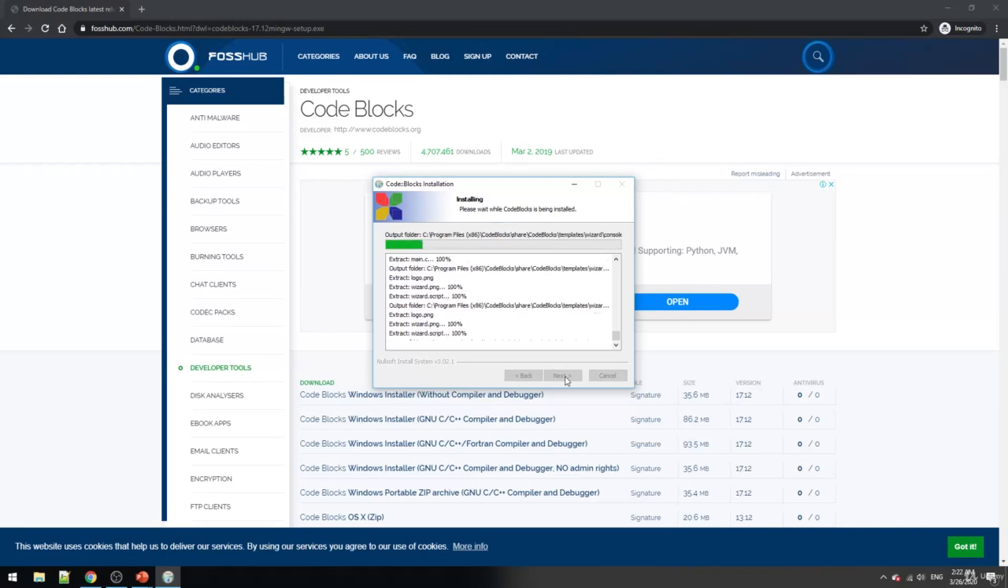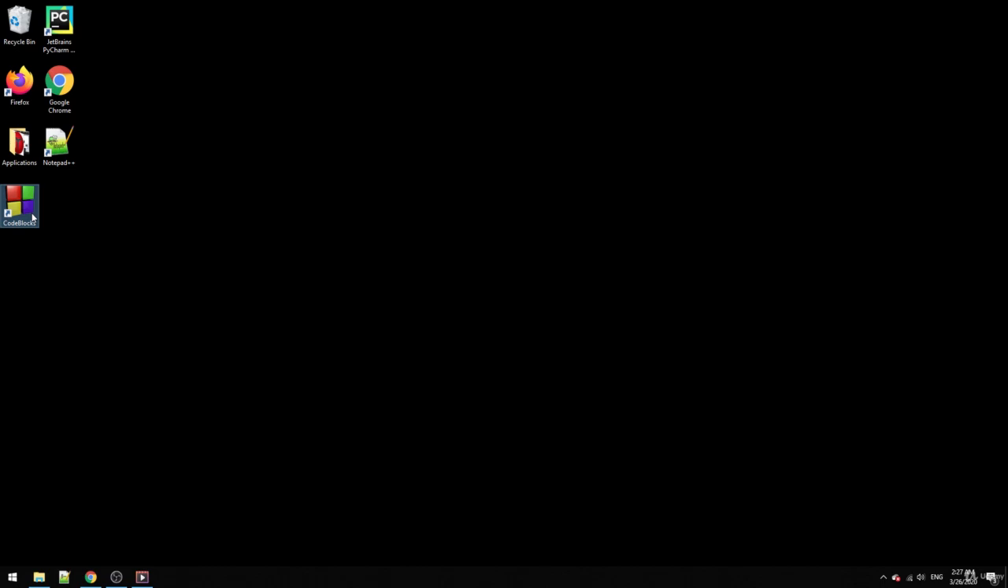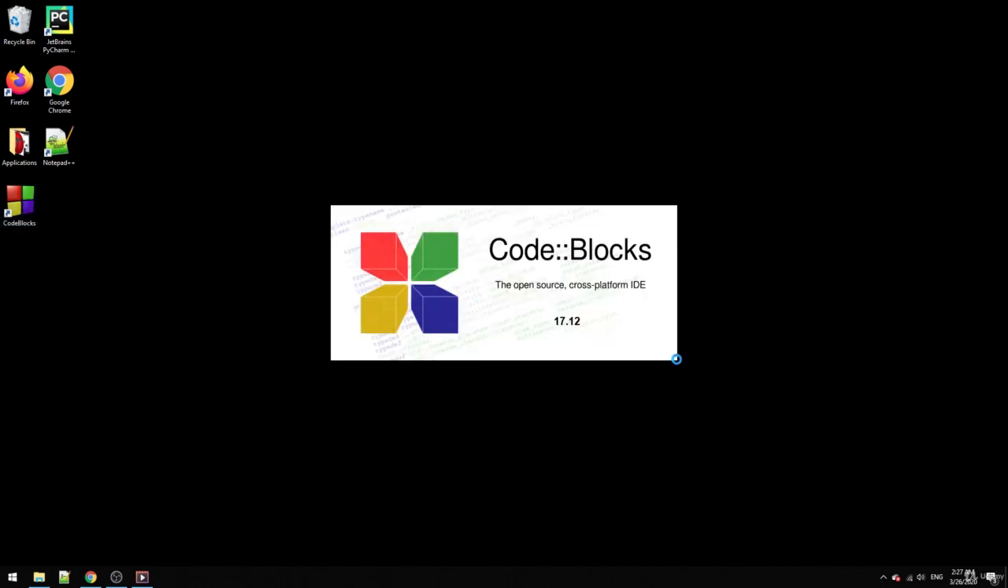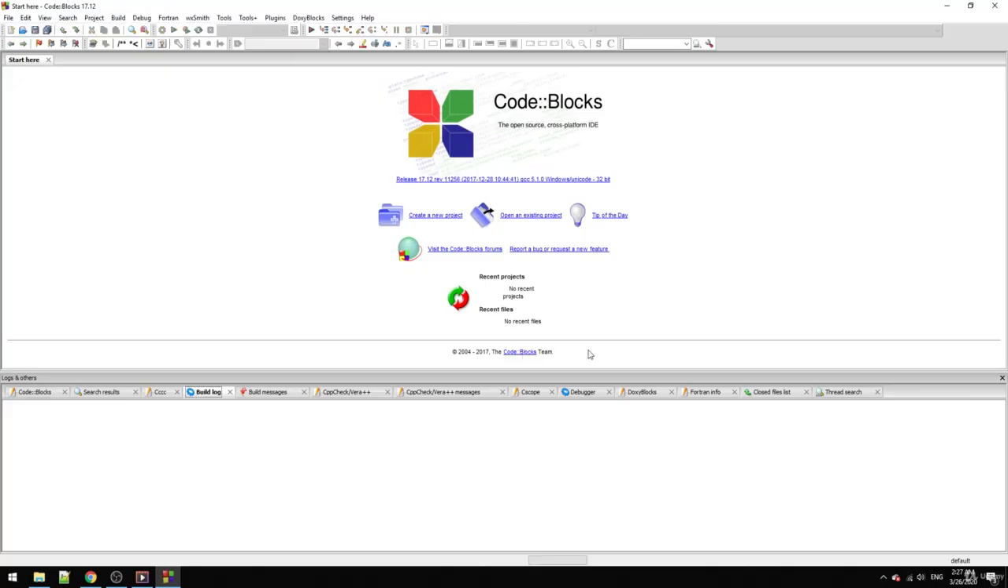Alright, so let it run for a couple of moments. It's going to extract everything that is necessary for us to get started. So give it a second. Alright, so that's over. And do you want to run code blocks now? So simply launch the application, and once it's open, basically we can say that you are ready to go. So that's code blocks that we've downloaded and installed this whole section.